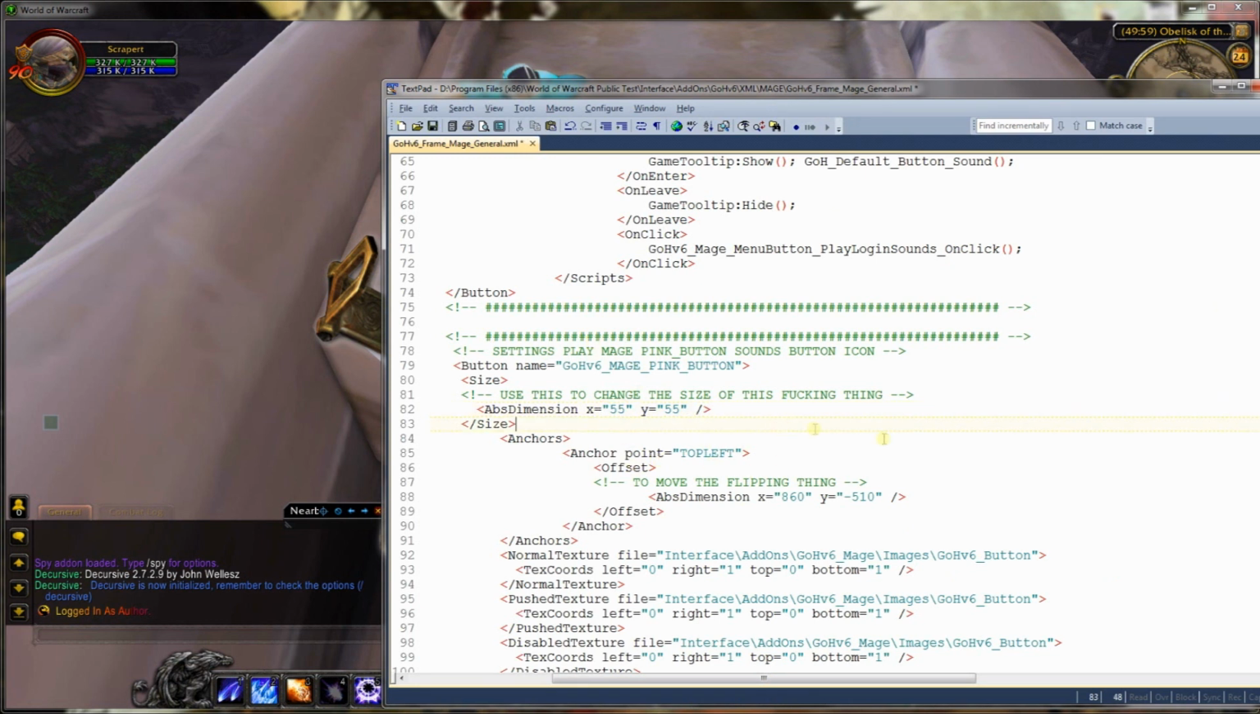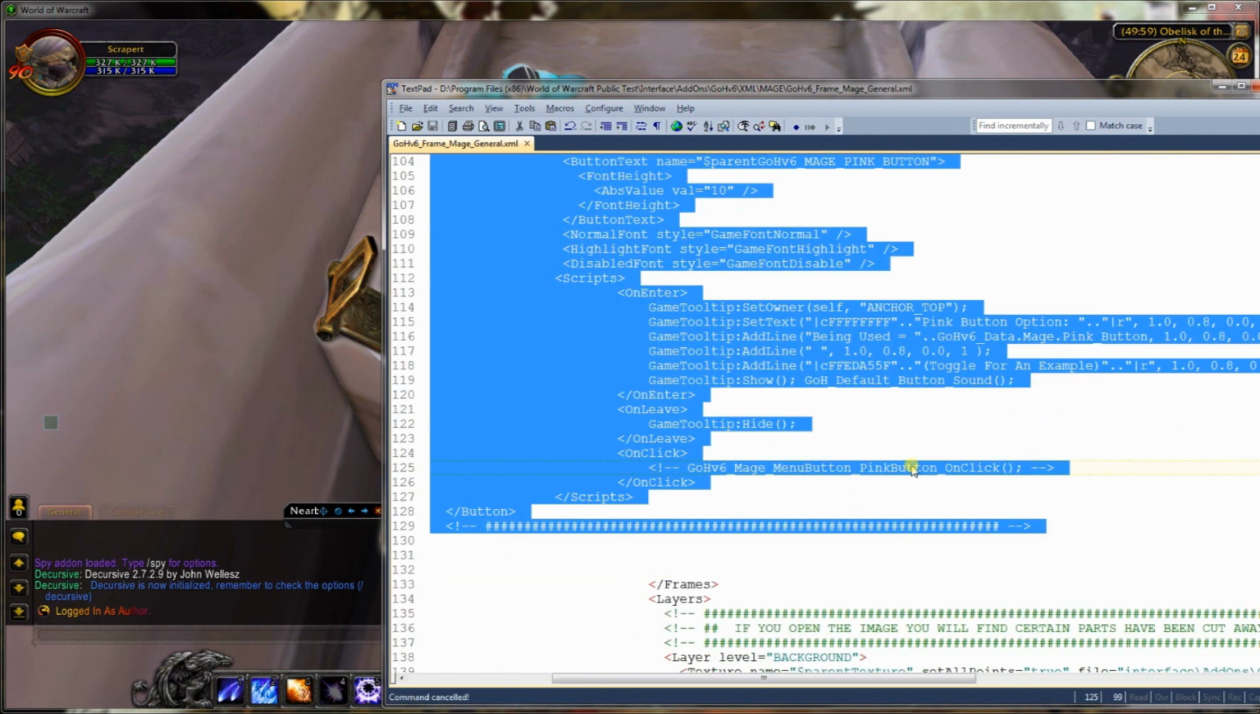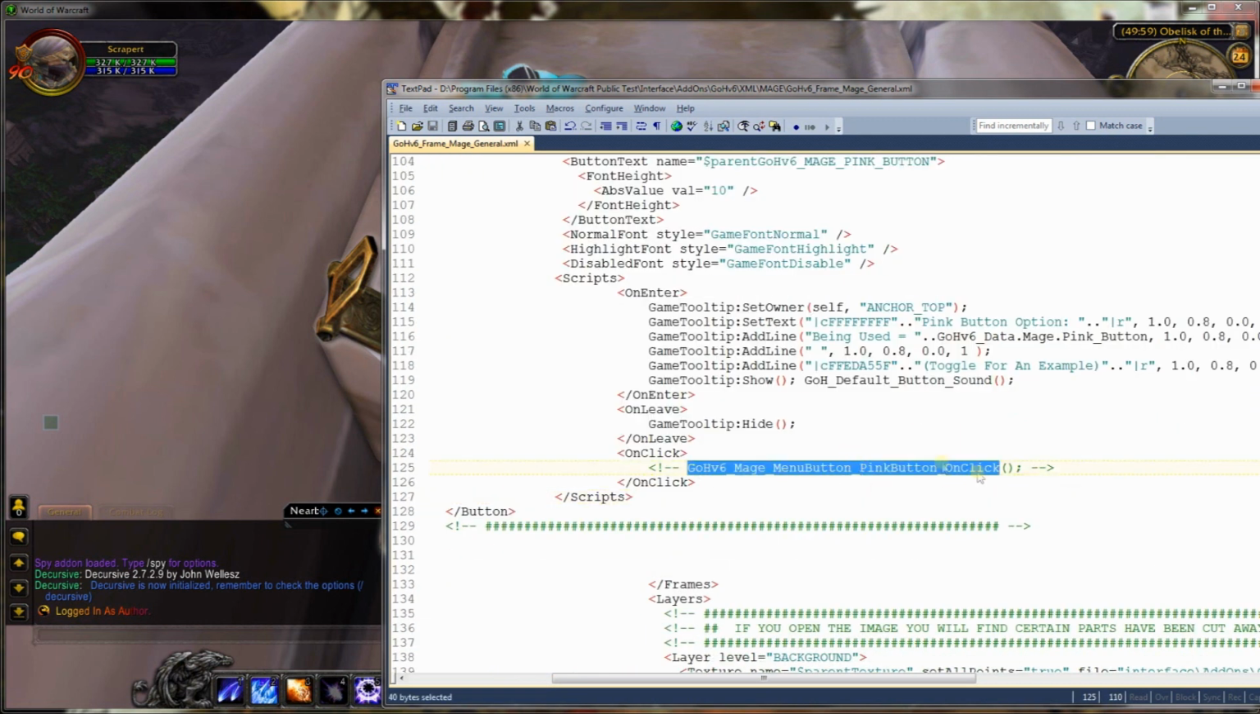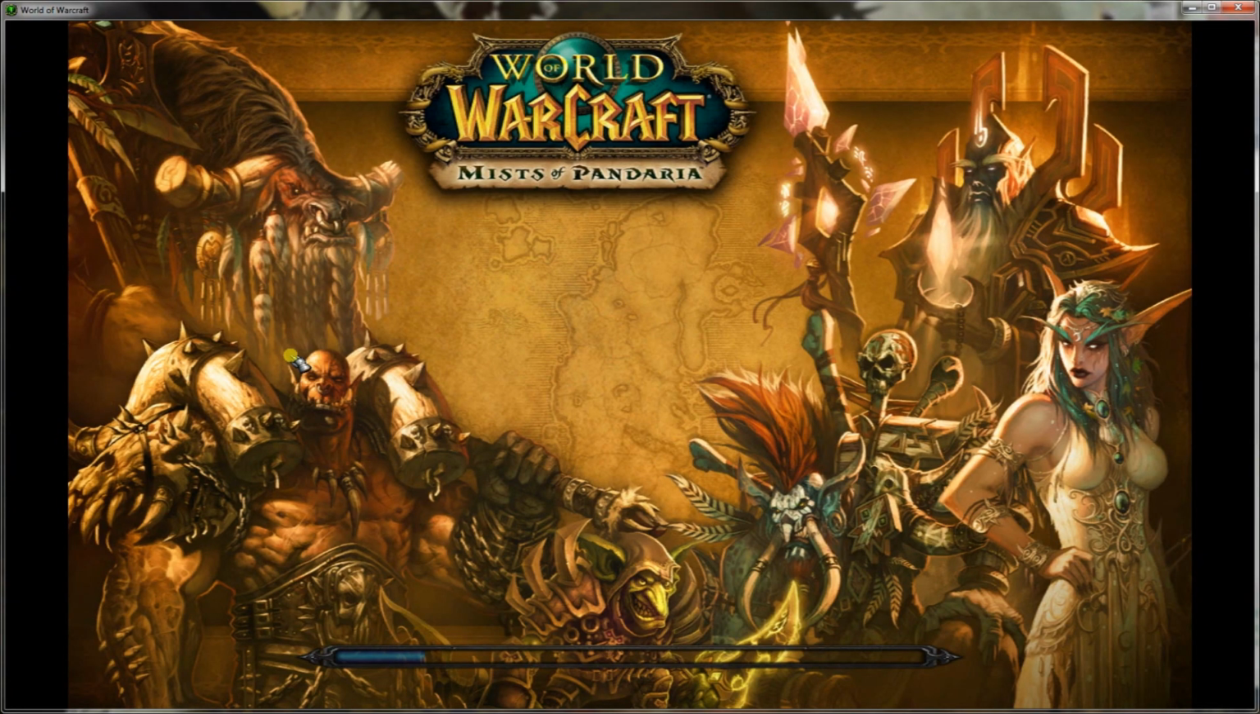I'll keep going just in case you need more info. So we want to work this button, we want to get that happening. Alright, so we saved that now. But if we click it in the game, we're going to get an error.